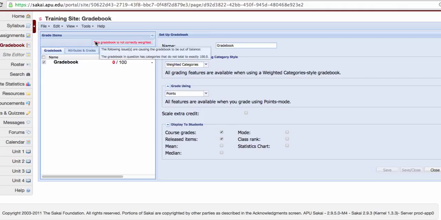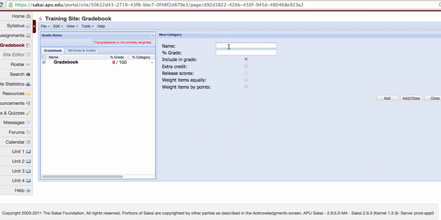All right, here you're going to see the message, this gradebook is not correctly weighted. You'll continue to see this message until everything is set properly, where your gradebook equals 100% and each category aligns. So we'll get started by adding our first category. We'll select File, New Category.